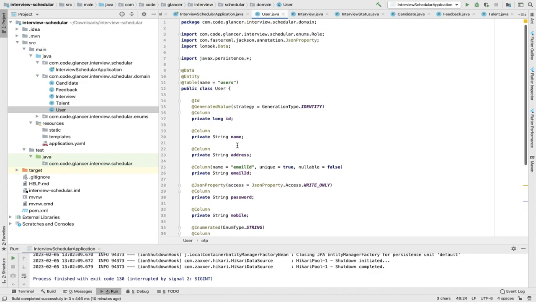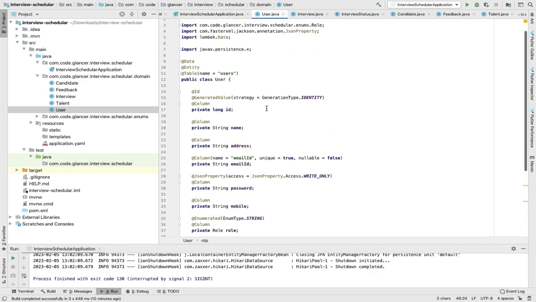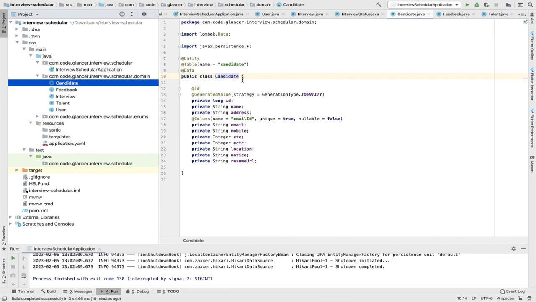This is a very standalone user class, with no entity relation to other classes. Now let's jump to the next one, the candidate. Candidate is also very similar to users. It has id, name, address, and email id, which is a unique value, and mobile, ctc, expected ctc, location, notice period, and resume url. With this it is completed. To make the candidate an entity class we have used the @Entity annotation, and to connect to the candidate table we have used @Table.